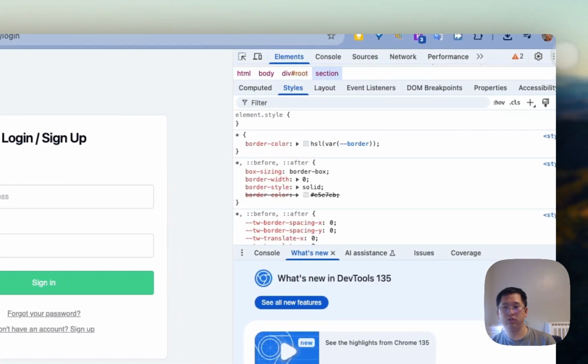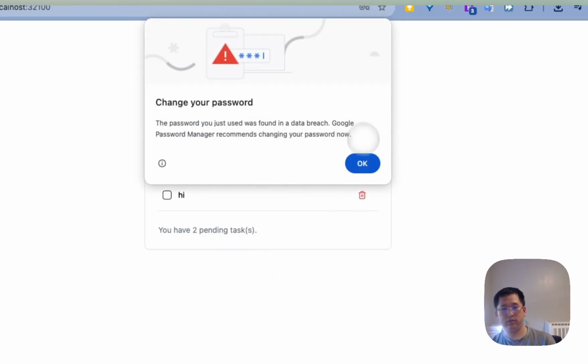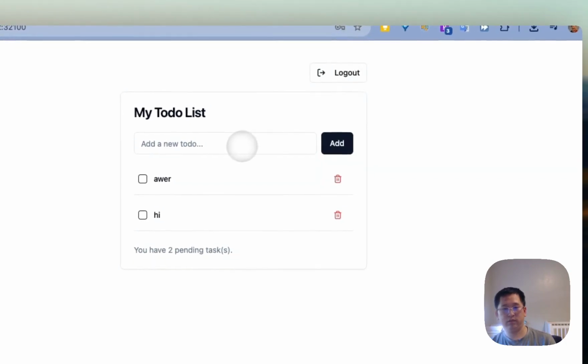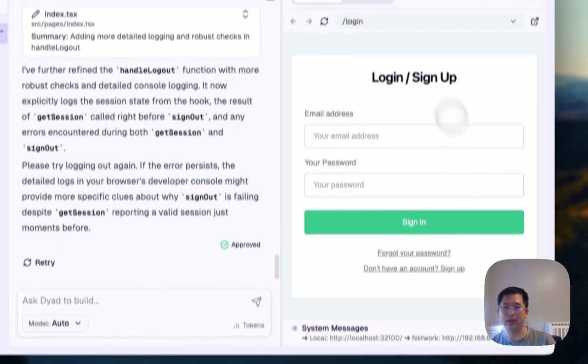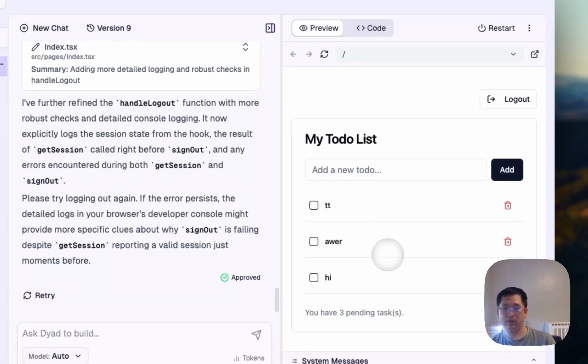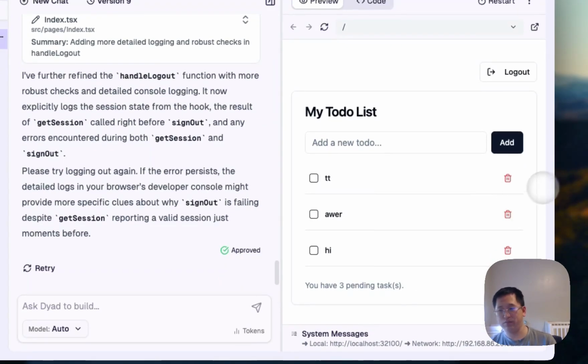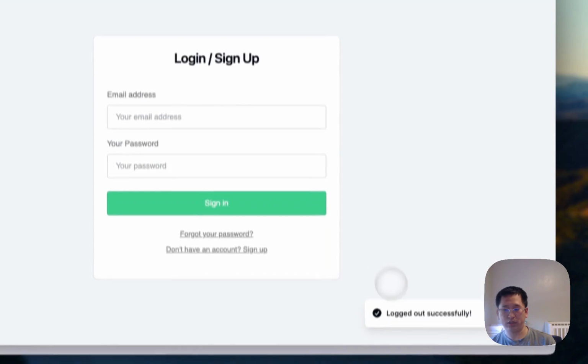Okay, so now let's give it a shot. All right. Okay, so now I put it in my browser. Let me go back to Dyad, let me just log in again. Okay, so now I can see it. It's in both tabs. This is awesome. Let me hit the logout button and it's working.